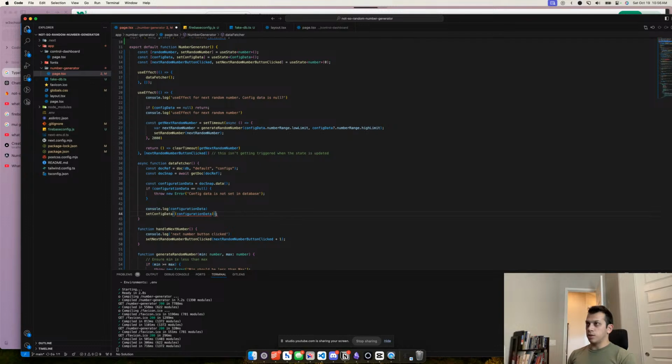Put the end here, and then it's not what I want. Config data. There we go. All right, it's not working there, so we'll just resort to the as. Oops, I should be doing that on the other side. Configuration data as config data. There we go.